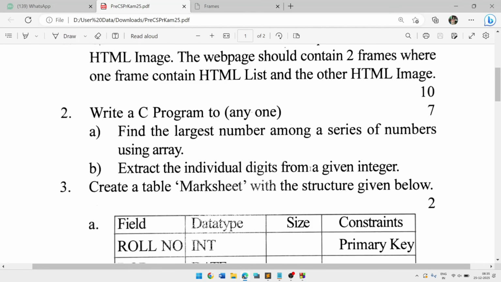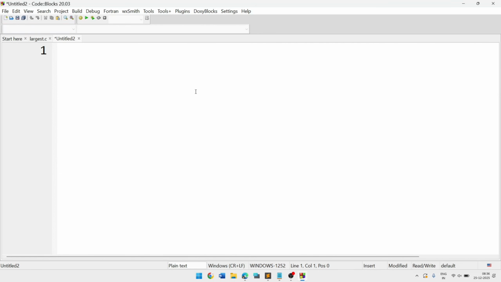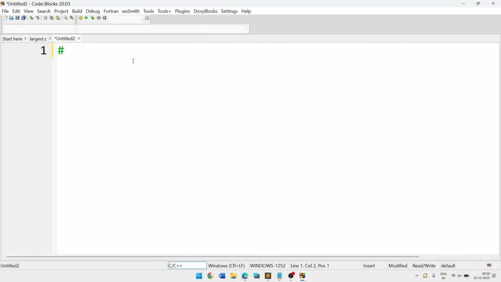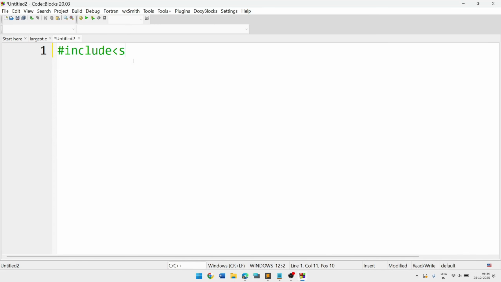Now we are going to do the next question. Extract the individual digits from a given integer. Here, at first we'll take a new file. For that we'll go to File, then Empty file, and after that we'll change the language to C. Suppose we have a number 1 2 3. From there we have to extract the digits, like 3 2 1, that way.